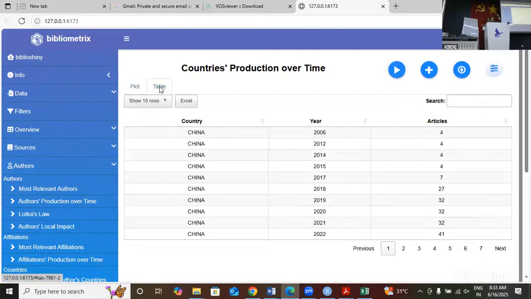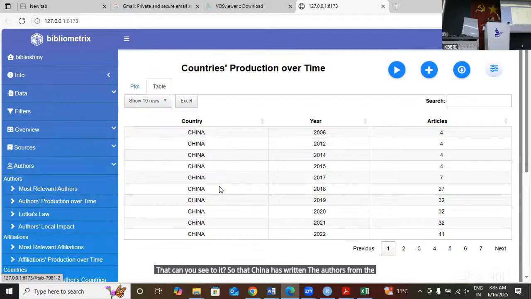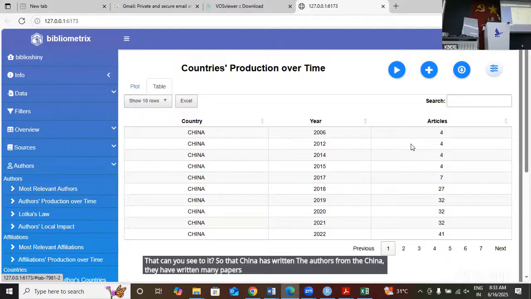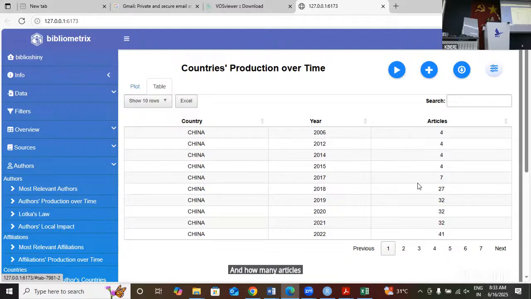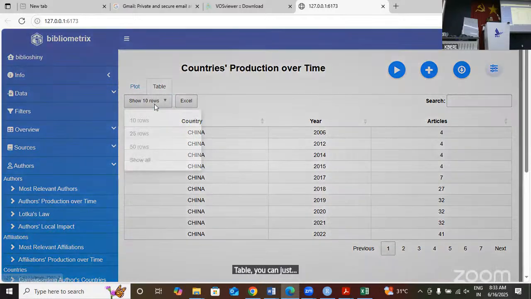So you can see this. This is another good diagram. You can see that China, the authors from China, have written many papers in different years, and how many articles have been written. So you can see a detailed list, right? When you are presenting this table, you can just modify it according to your own.